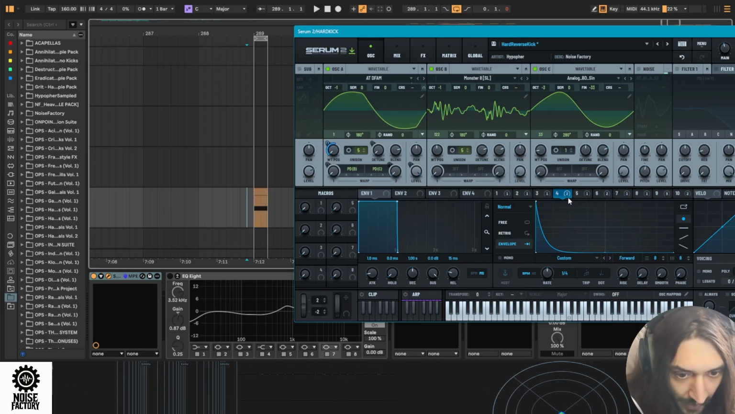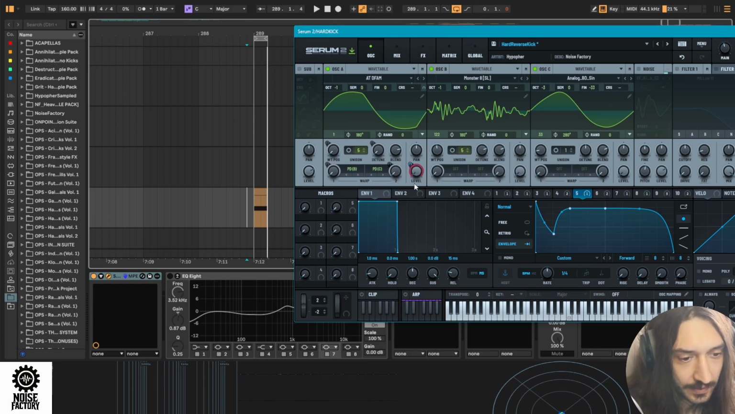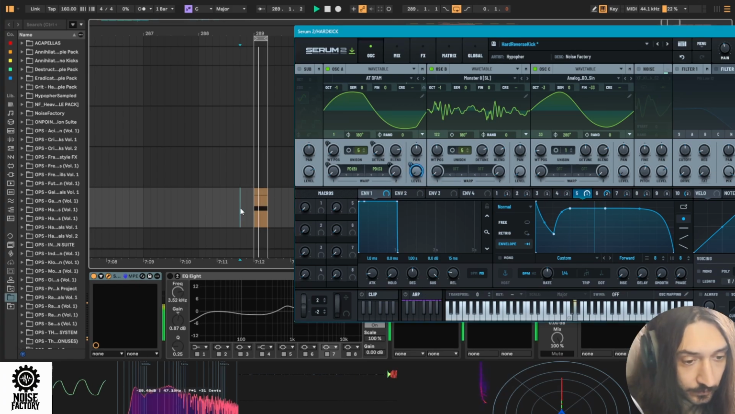Next up, we have LFO5. It handles the level of oscillator A. This is what it sounds like.